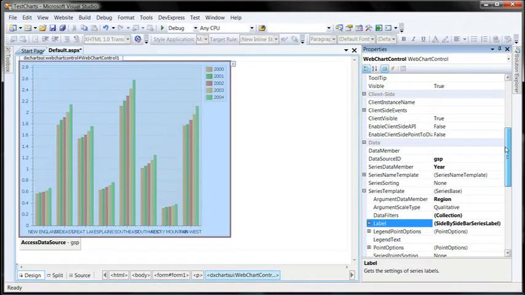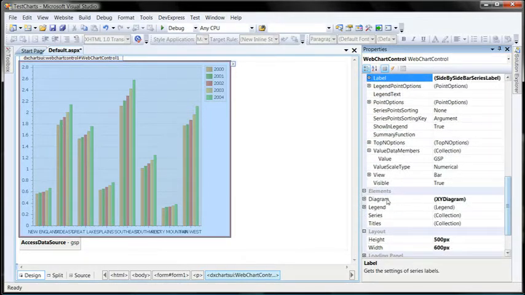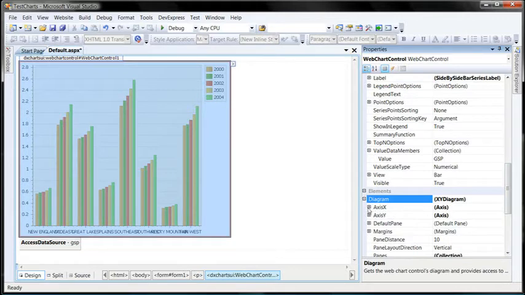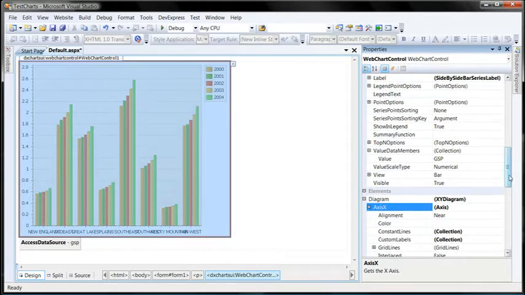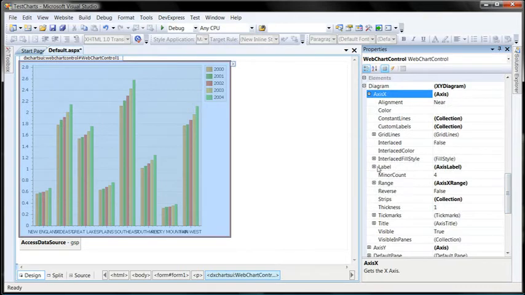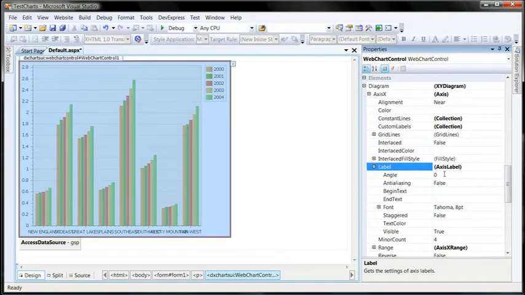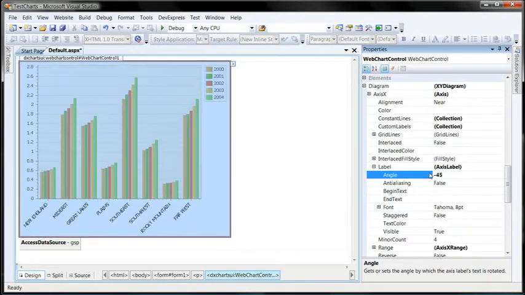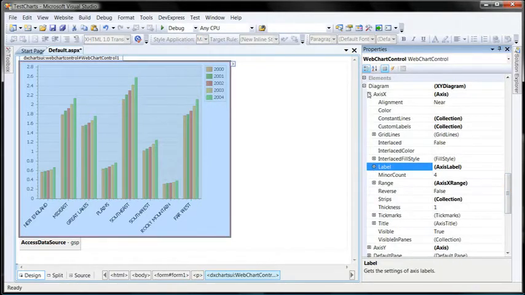Go to the XY diagram, or the diagram. There we are. We need the x-axis, or axis X. And go down to the label, and we'll just set the angle to something slanting, say minus 45 degrees. There we are. And I've changed each point, which has 3 dimensions to specify the point, the year, the GSP, and the region, into a series of planes or 2D points, and each plane is a different year. So we have year 2000 through 2004.